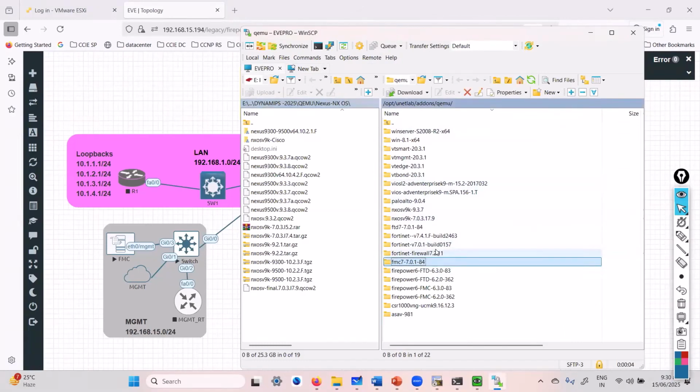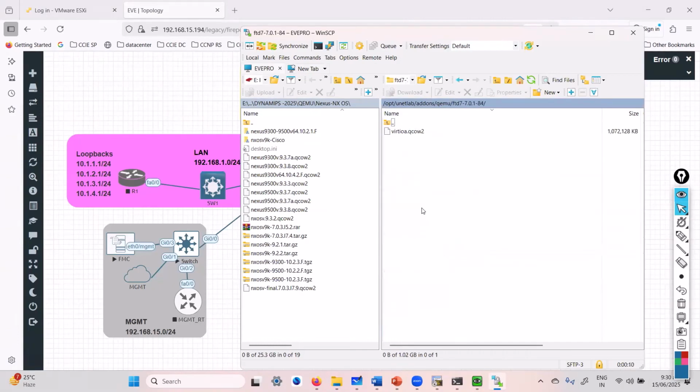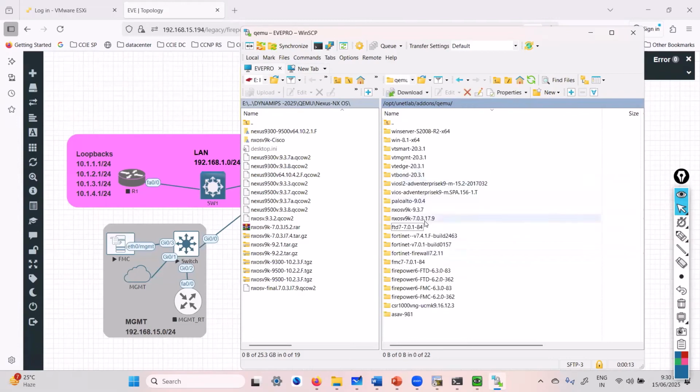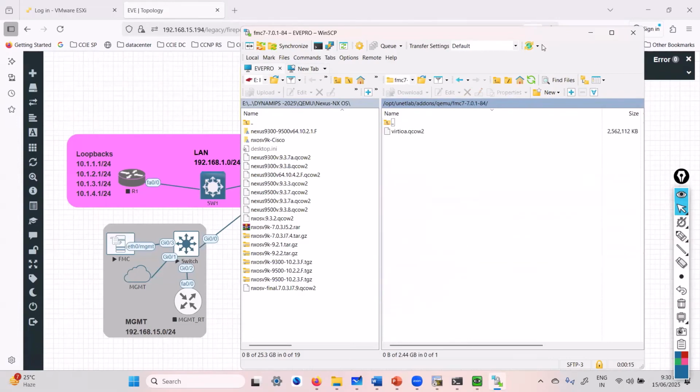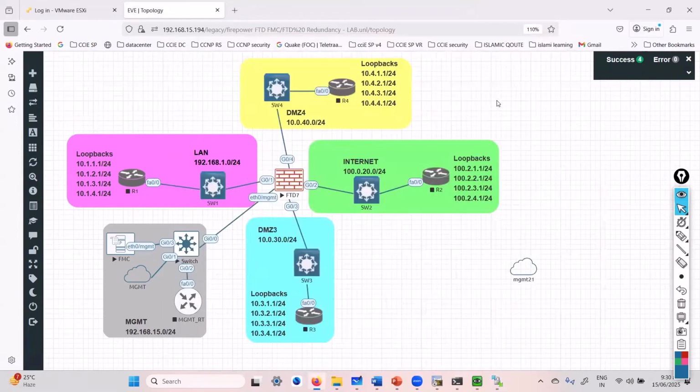The main thing is you need to make sure you have the file names FTD7 and FMC7, and the name inside the folder should be with this name again. These are the same requirements as with any other images you have to upload.